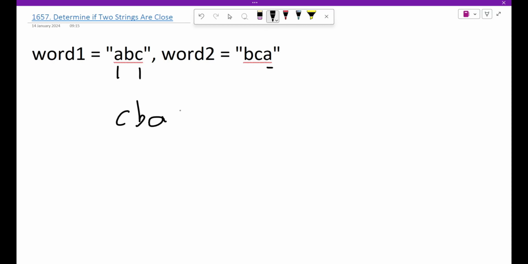A has attained its correct position, but C should be in the second position and B should be in the first position. So again let's do operation 1, which is swapping. Swap between this and this, so it is B C A. As you can see, string 1 is equal to string 2. So in this case we have to return true, because we can achieve string 2 by rearranging.